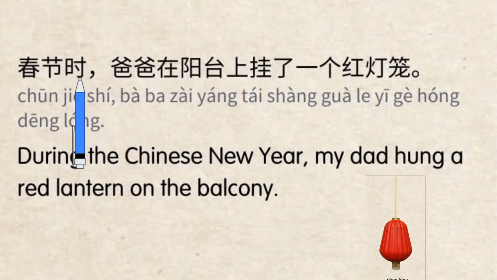春节时，爸爸在阳台上挂了一个红灯笼。During Chinese New Year, my dad hung a red lantern on the balcony. Let me highlight the words we just learned. 灯笼. Hope you learn it. Let's move to our next vocabulary.